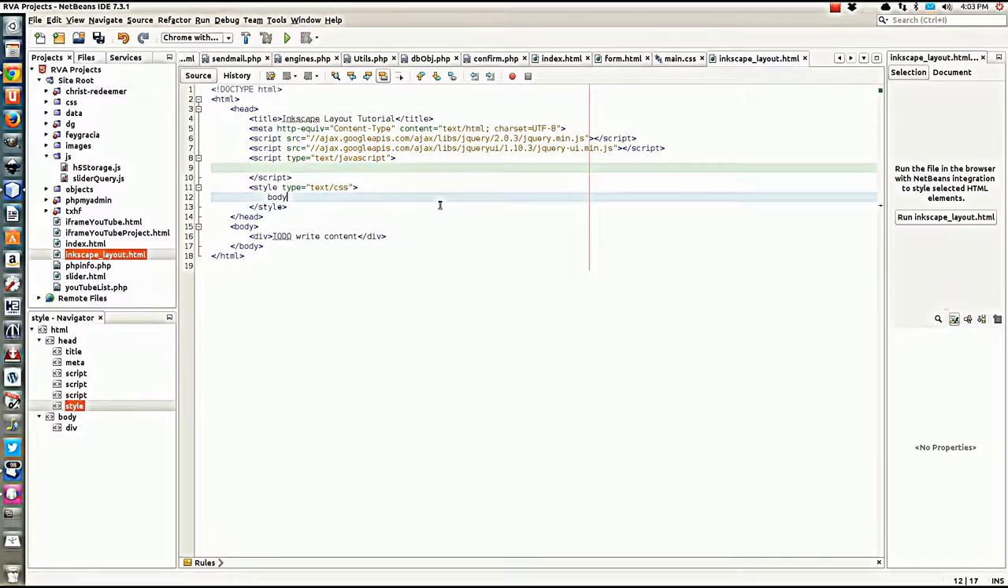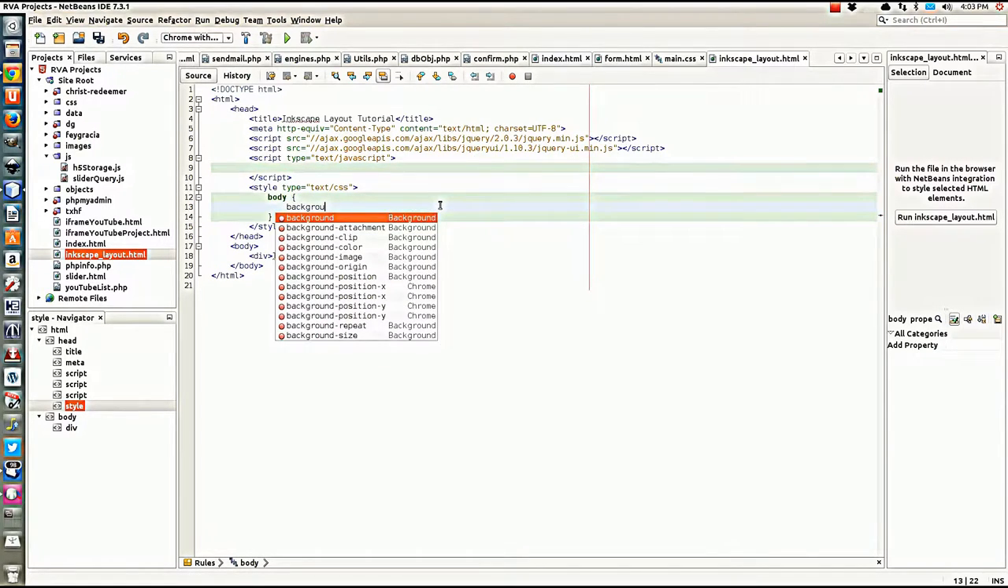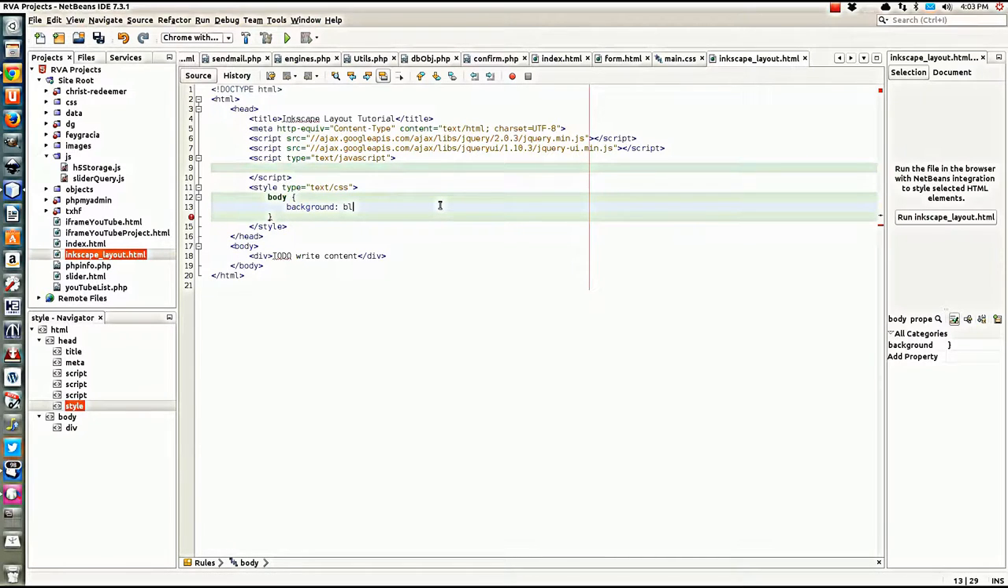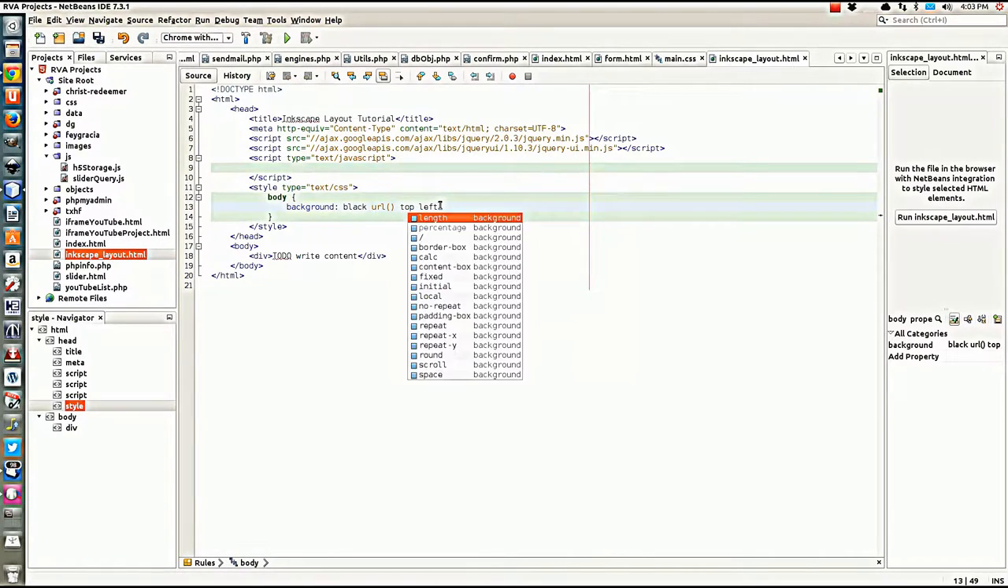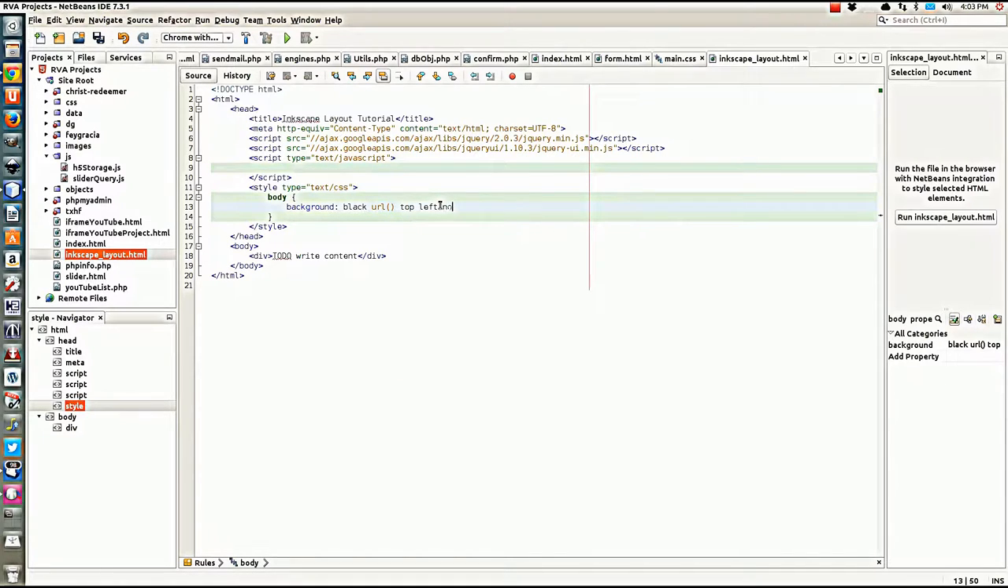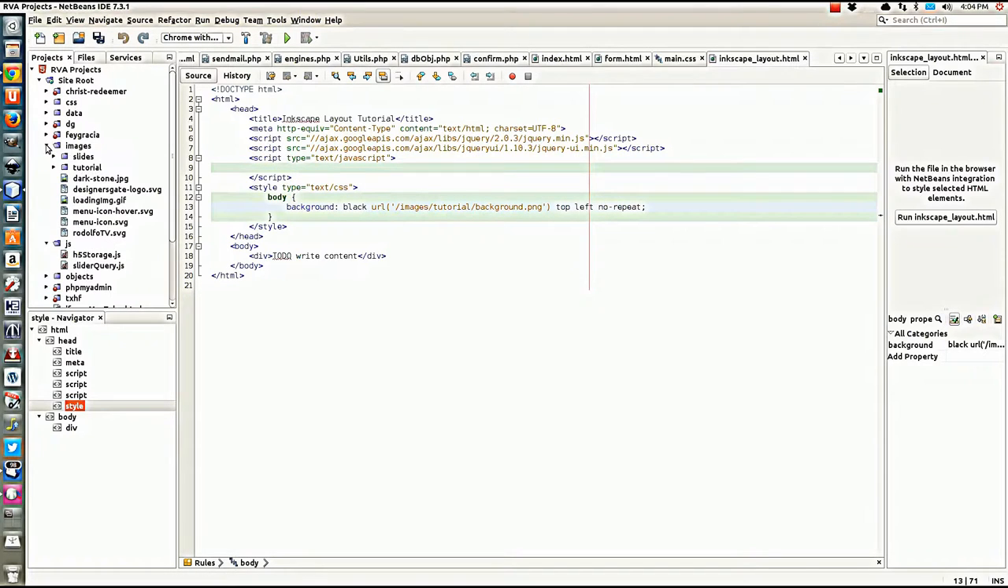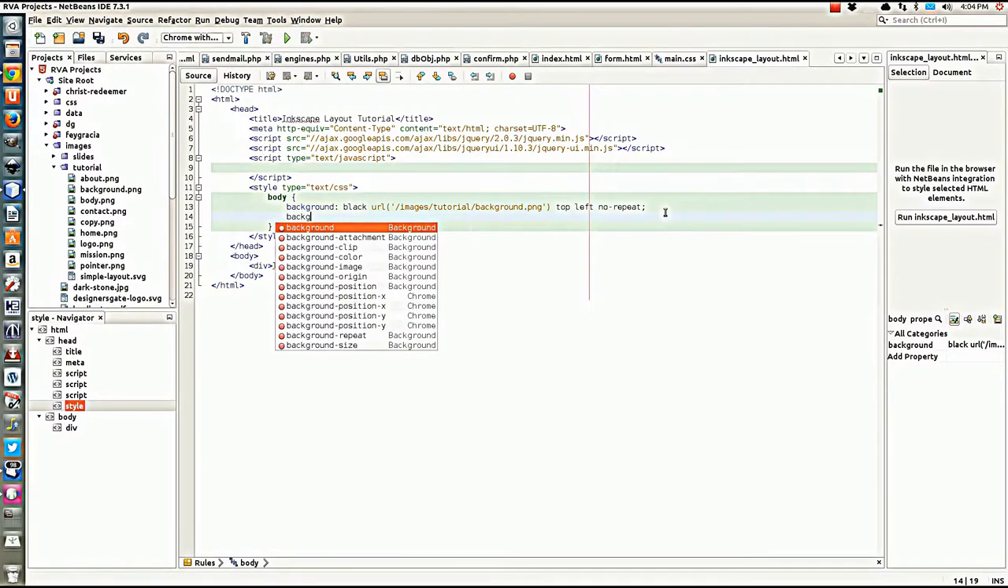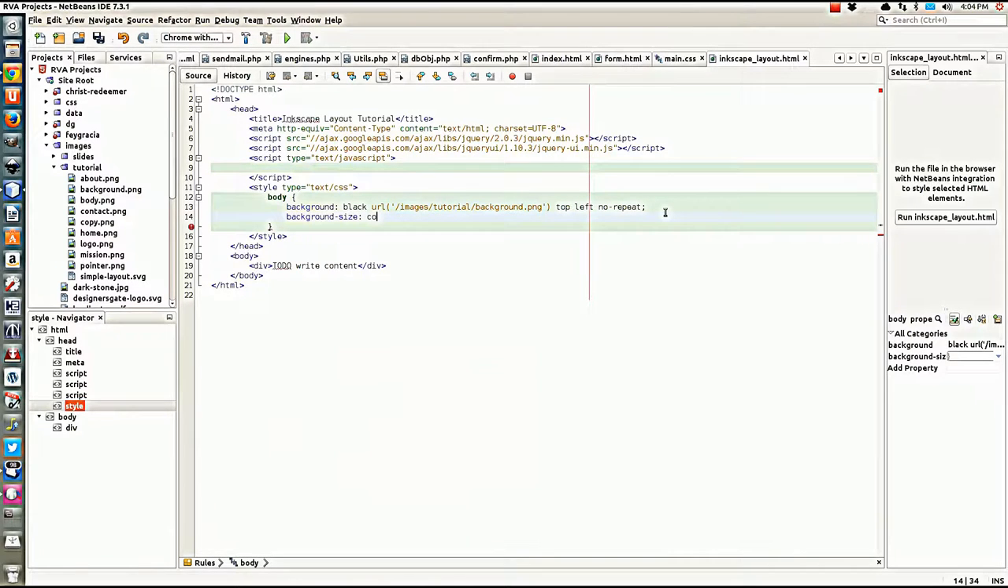So we have a body that we're going to add background. Let's do it, it's black. But we're going to call the URL, top left, no repeat. Top left, no repeat. Now we're going to add the URL that's going to be images where I saved it. Tutorial, background.png. Remember that we saved our images in our tutorial folder under images, and we have background. Now we're going to add another option that is called background-size, cover.